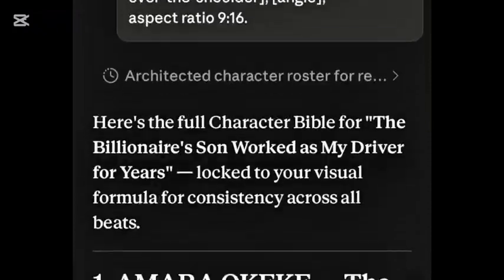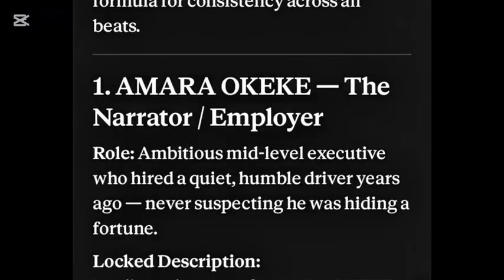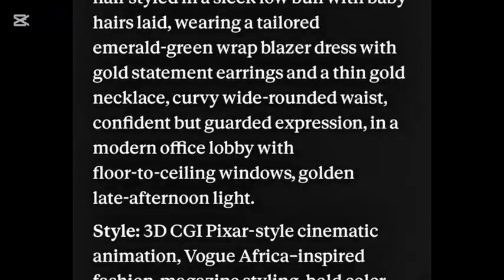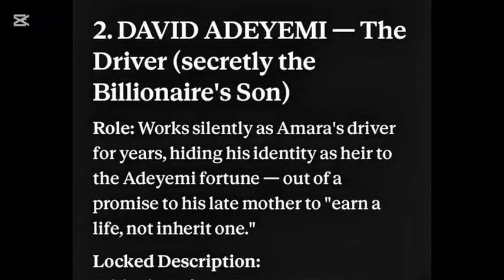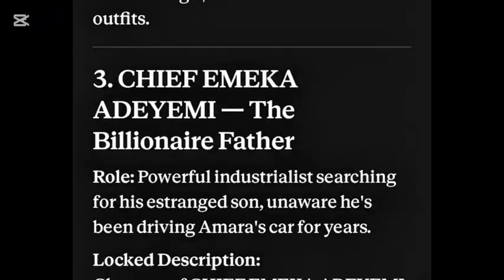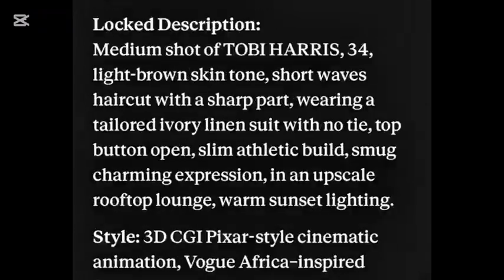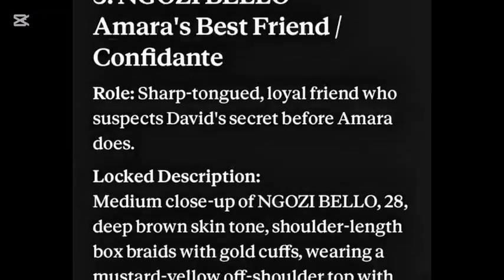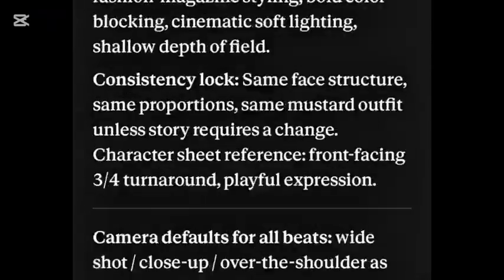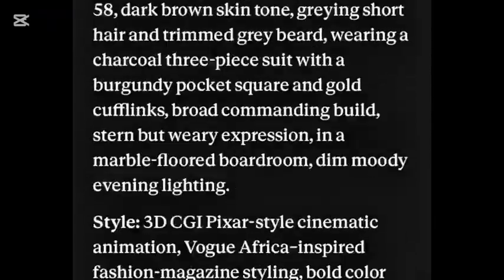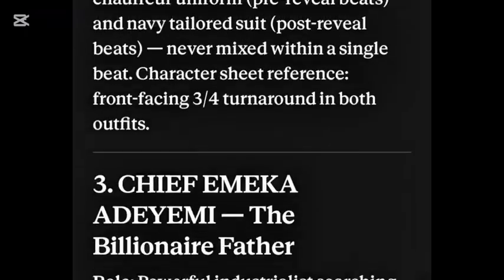So here are the Bible characters that Claude has given me. The first character is Amara Okeke. The second character, David Adeyemi. The third character, Chief Emeka Adeyemi. The fourth character, Toby Harris. The fifth, Ngozi Bello. And yes, Claude has given me 5 characters for this particular story.